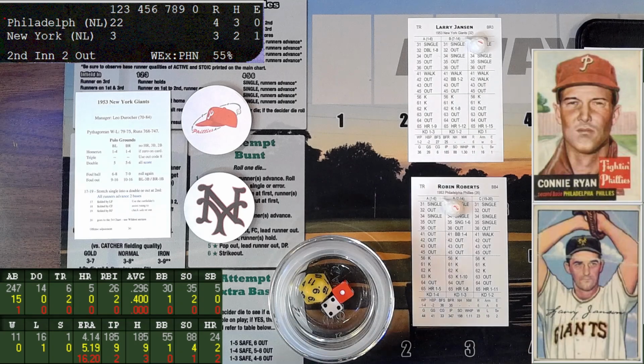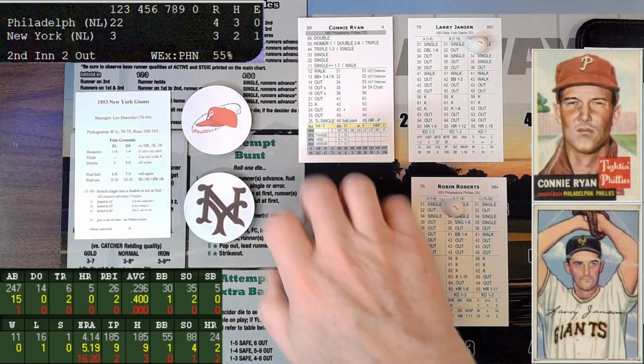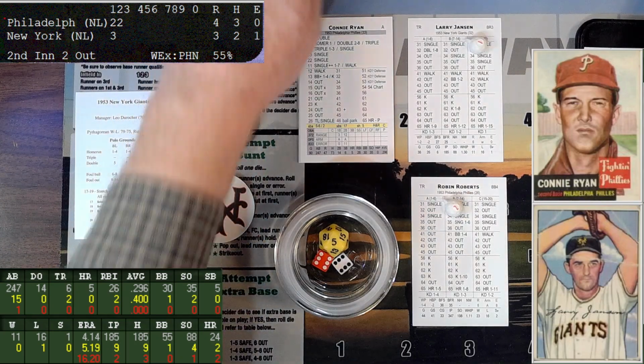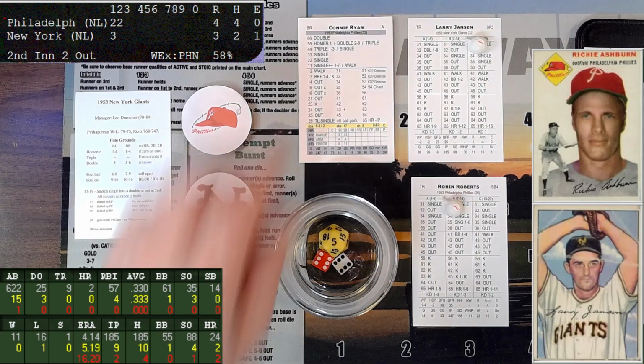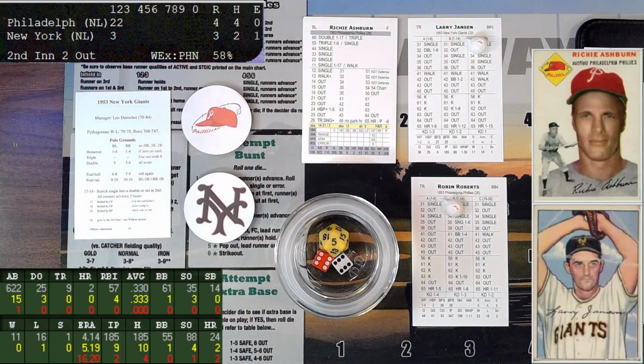He reached on an Alvin Dark error and scored on Johnny Wyrostek's first homer of the year. And there's a double, ground ball down the line. Spencer is not able to get to it. It hits the wall, and Monty Irvin, who has some experience here at the Polo Grounds, plays it nicely, but not before Connie Ryan is into second with his first double of the year. I don't remember the last time I rolled this many 66s. Stand-up double for Connie Ryan, 2 out. Runner on second for Richie Ashburn, who flew out to Monty Irvin in his first effort of the game.